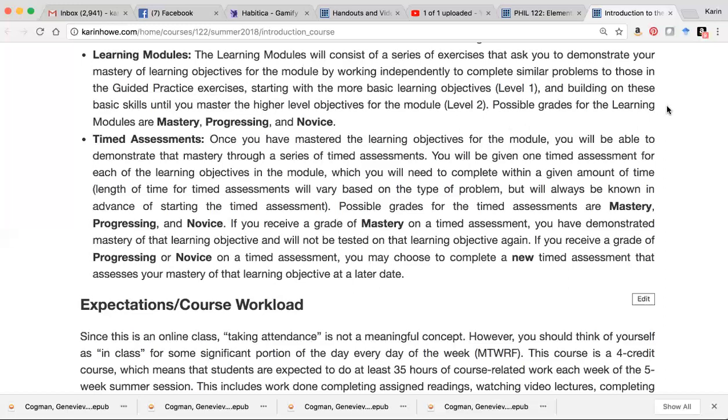Also, when I grade it, I will give you some feedback that may help you do it more correctly the next time. So that's another good reason to wait until after I've graded it, because then you can look at what you actually got wrong and then look at my feedback. That will help you to do it better the next time and hopefully get mastery the next time. Okay, so that's how the learning modules will work.